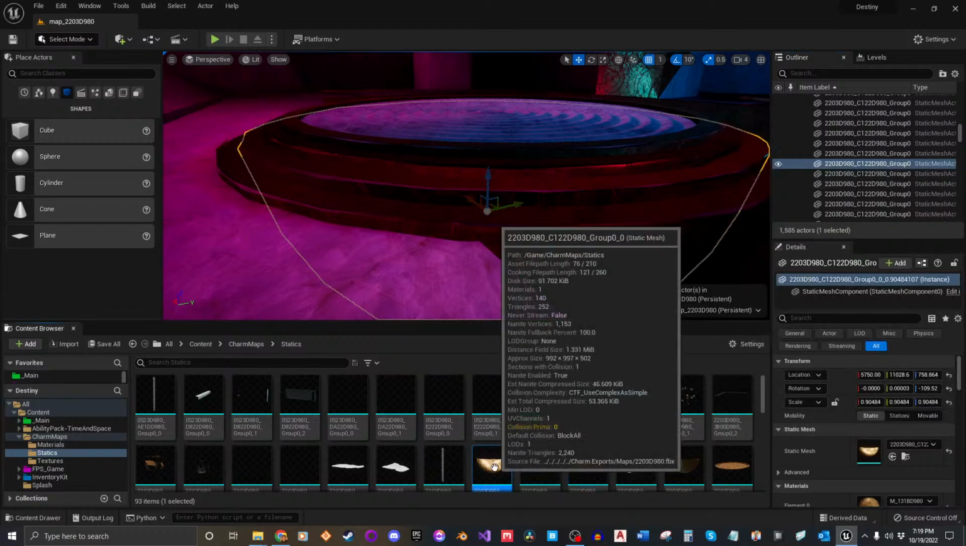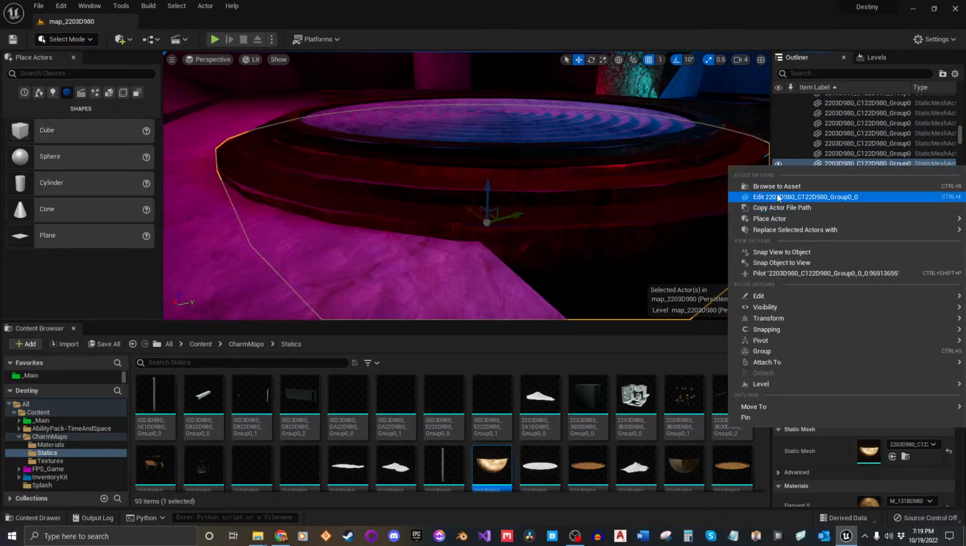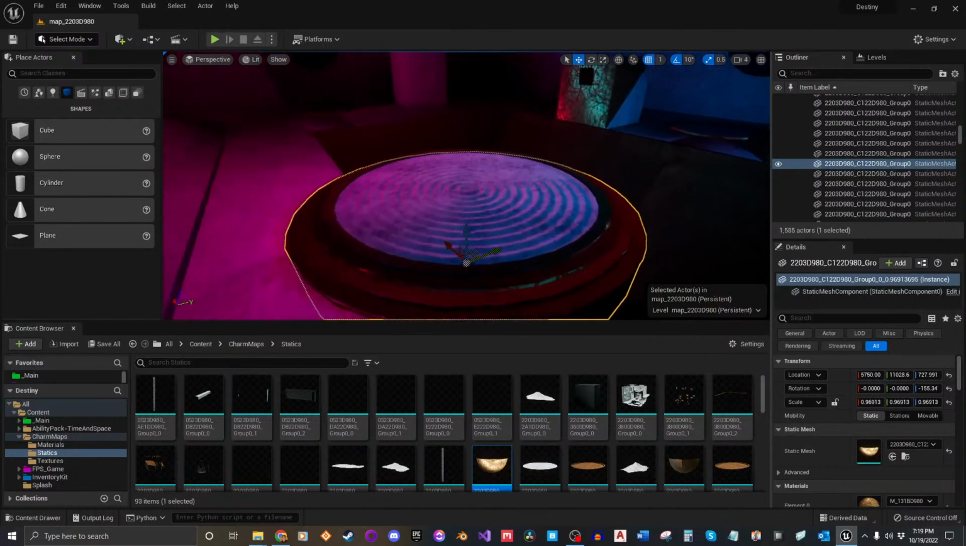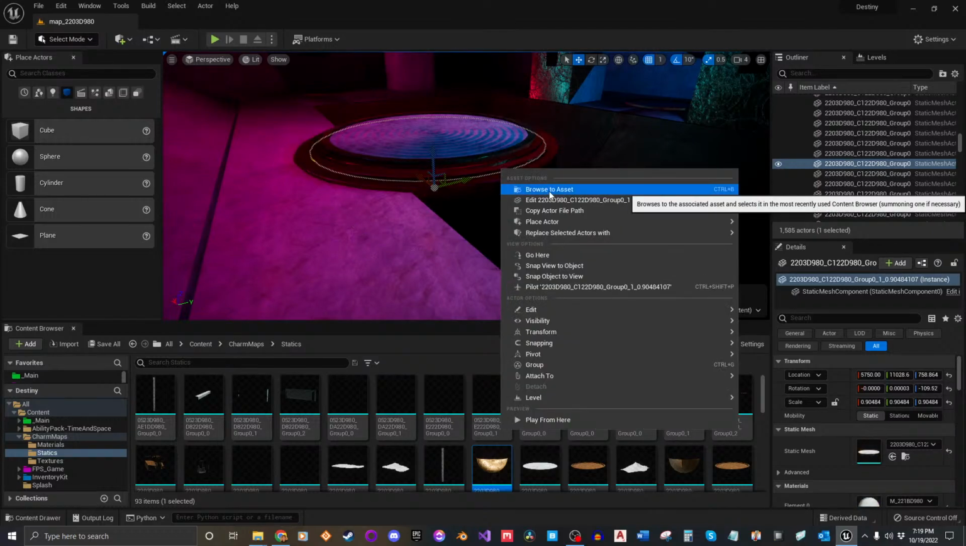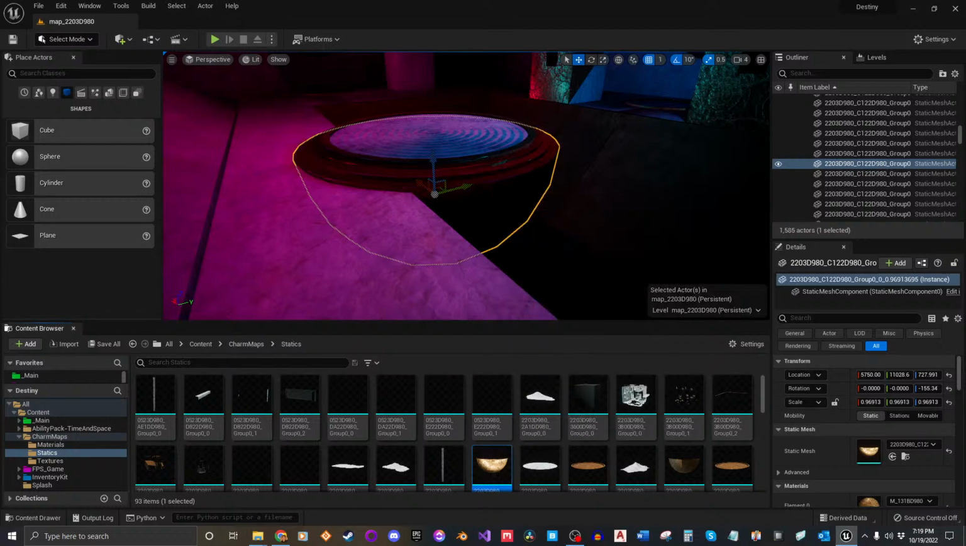So browse the asset, yeah, it is that one there. And if I clicked on this outer one right here, and then I did browse the asset on, that's not the same one, is it? It's just smaller. Wait up. Oh, you know what? I'm a dum-dum. So I could just do this, browse the asset. Okay, that's that one there.